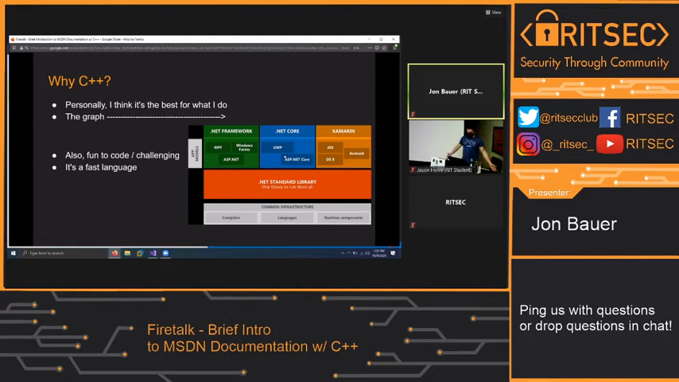So why C++? Personally, I think it's best for what I do. I think it's best to write malware in C++. The graph is a little example. So this is .NET. If you're unfamiliar with .NET, it's an abstraction of the Windows API. It's a brief summary. That's how I see it, in my opinion. It does a lot more stuff, but for all intents and purposes that I see it, it is another layer of security I have to push through for my malware to work.